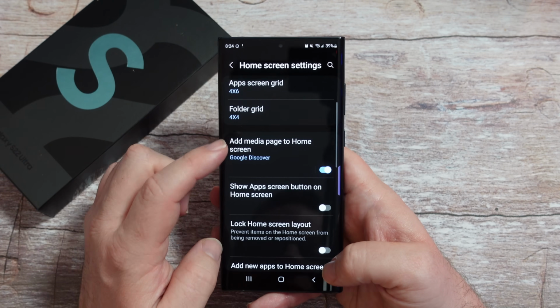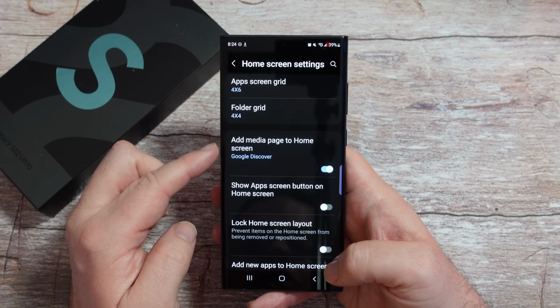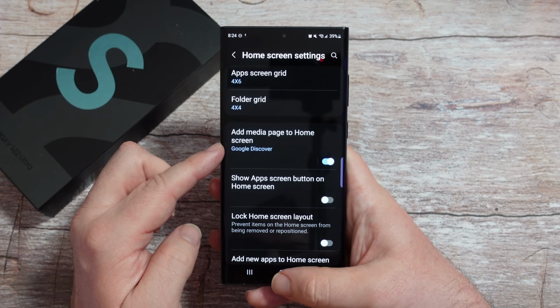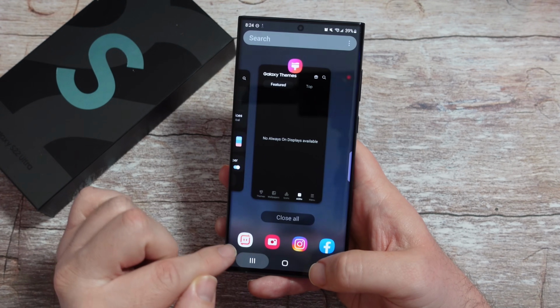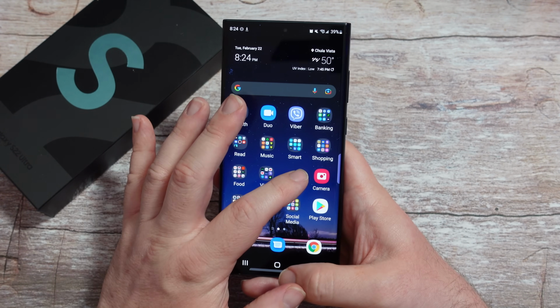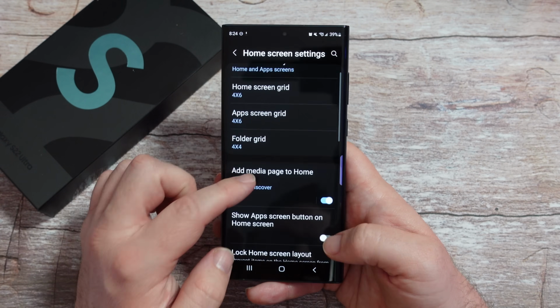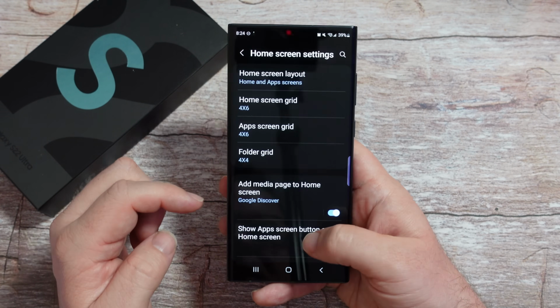And then beyond that, add media page to home screen. That's that Google page right here. If you like having this right here, you can keep it on. Otherwise, a quick and easy way is when you're in these home screen settings, you can just turn it on and off right here. Really easy to do that.